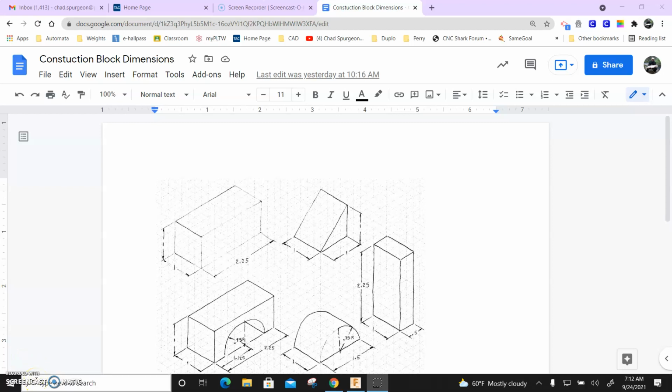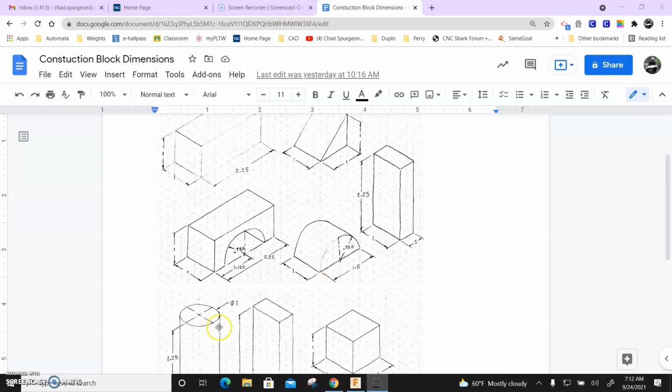Okay guys, I'm going to go ahead and screencast here the 3 curved blocks of our construction blocks. I'm going to start from scratch here. So I'm going to do this one, and this one.